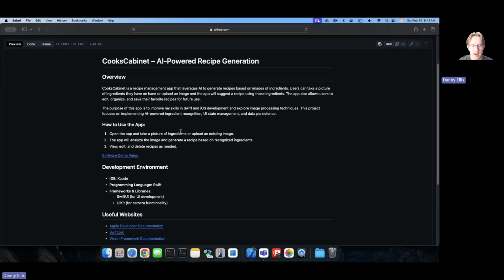The purpose of this app is to improve my skills with Swift and iOS development, explore image processing techniques. This project focuses on implementing AI-powered ingredient recognition, UI state management, and data persistence.